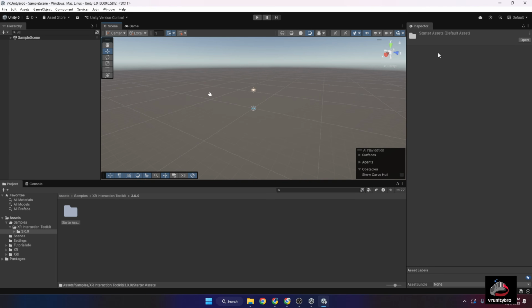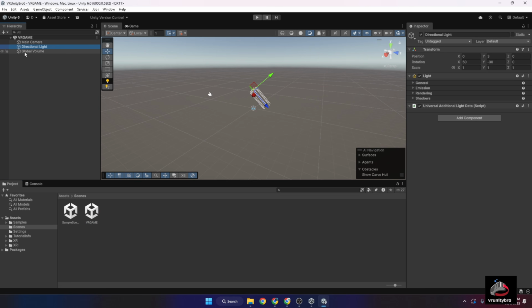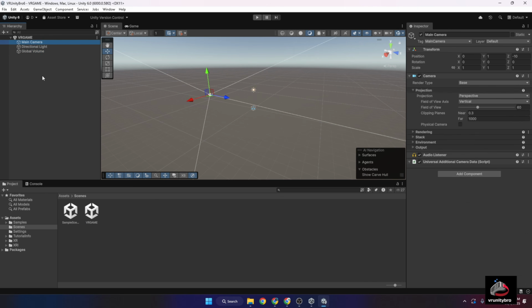Close. Let's go to Assets, Scenes. We have this sample scene. I'm gonna do Ctrl V to duplicate the scene. Rename it as VR Game. Double click to open. As you can see, it's changed. And we have the main camera, directional light, and global volume. The first thing, delete the main camera.